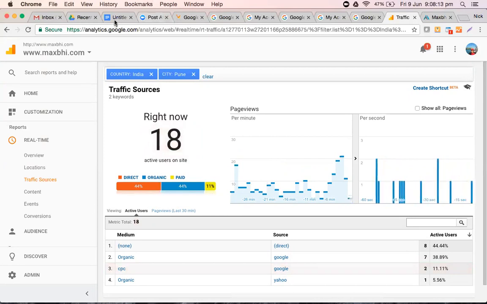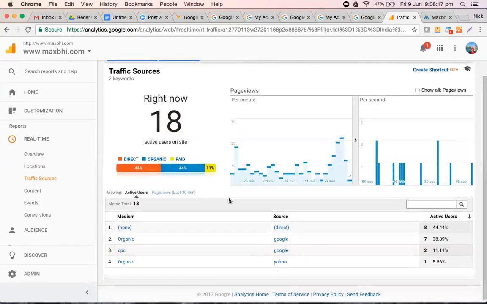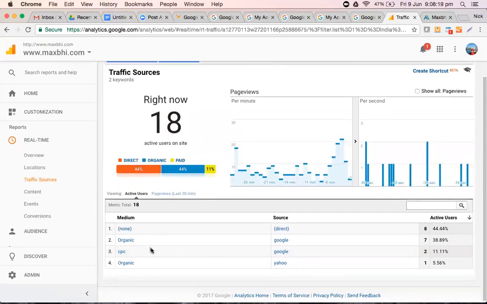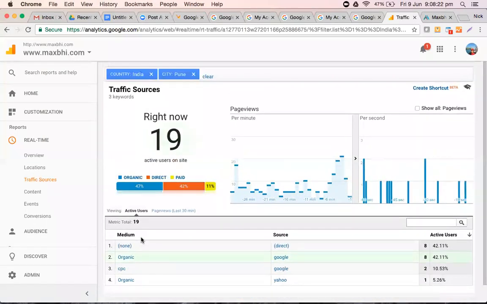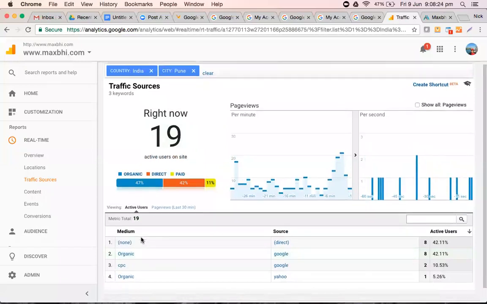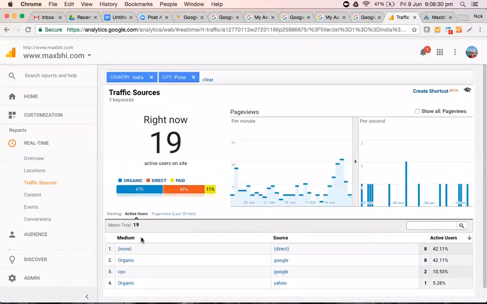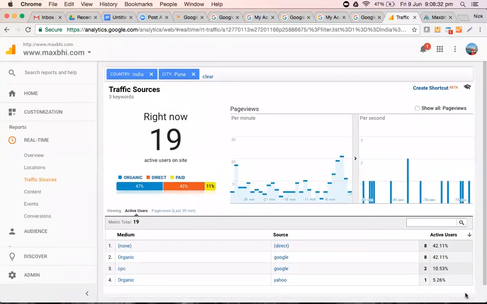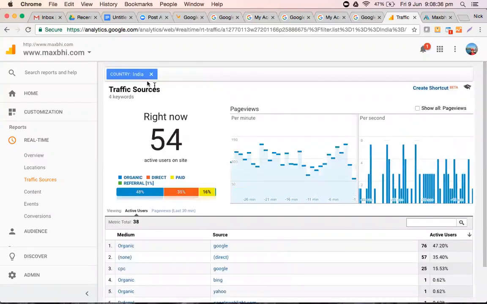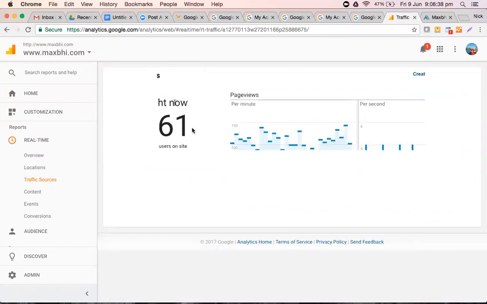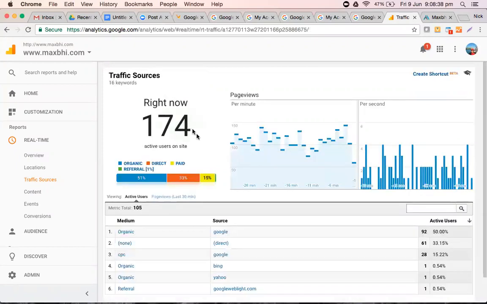So as I told you in my document, this is how you can track from different channels. Make sense? So if I just look for all the traffic, now I can see.